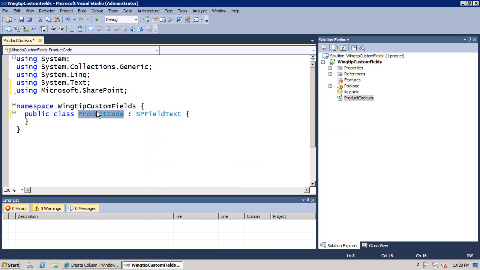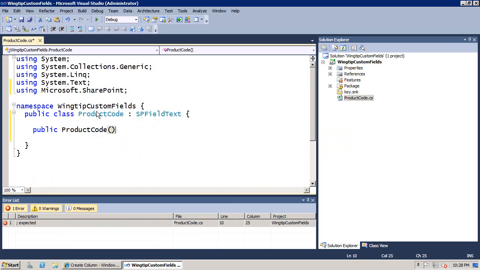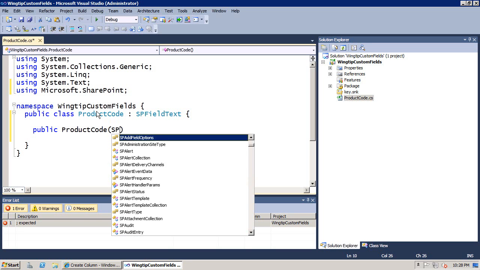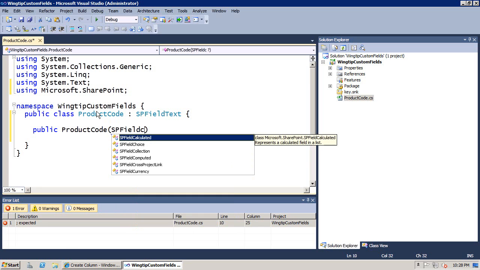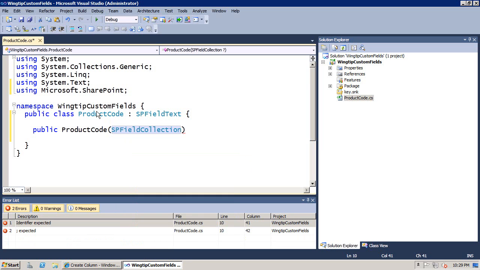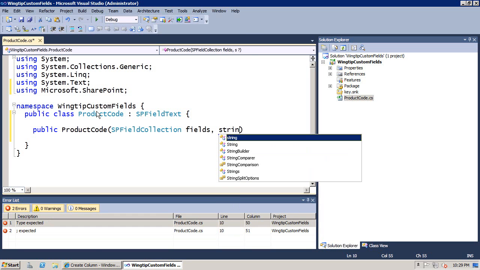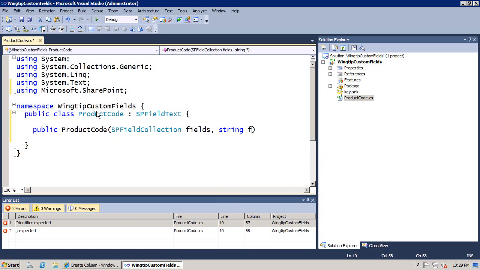Now that we've created the class, we need to add two public constructors. I wouldn't have had to add the default no-parameter constructor if that's all that mattered. Instead, we have to add two different constructors. The first one is going to have two parameters. The first parameter will take in an incoming SPFieldCollection object, which we'll call fields. The second one is going to be a string, which is the field name.